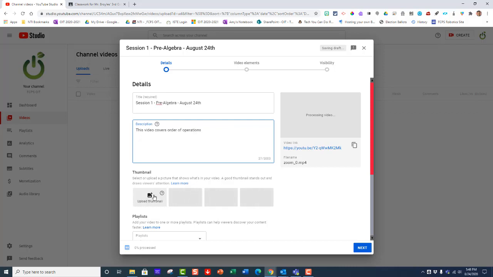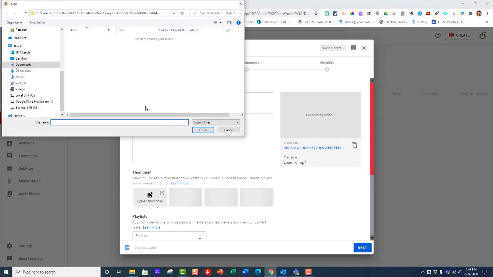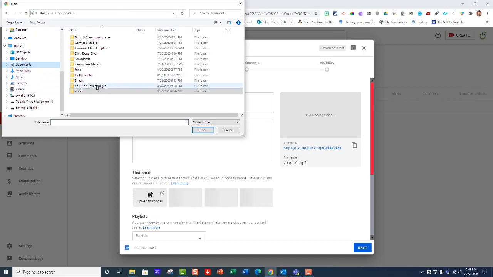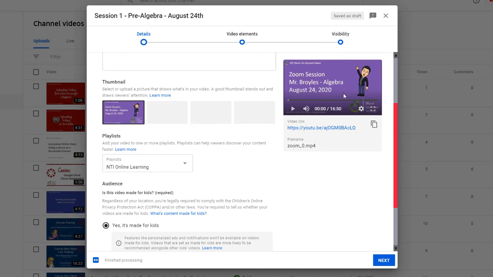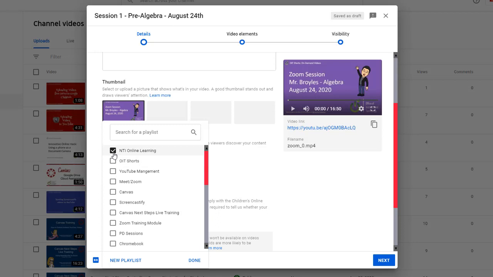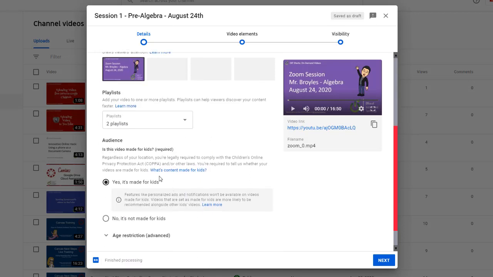Now you can select a thumbnail, which is the cover of your video that you're going to see. A preview of your cover shows right here. If you'd like to add your video to a playlist, you can do that by checking your different playlists that you have, or creating a new playlist by clicking on this button. For the audience, be sure to check which one is appropriate for the content that is in your video. Yes, it's made for kids, or no, it's not made for kids.